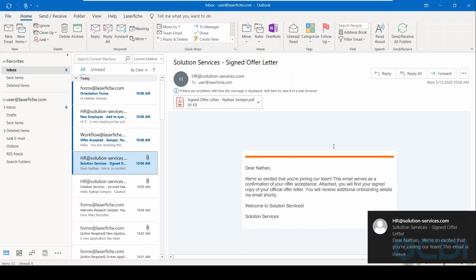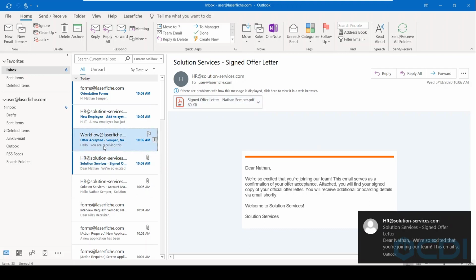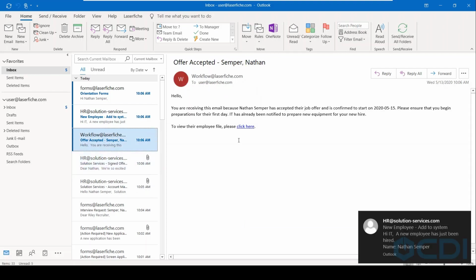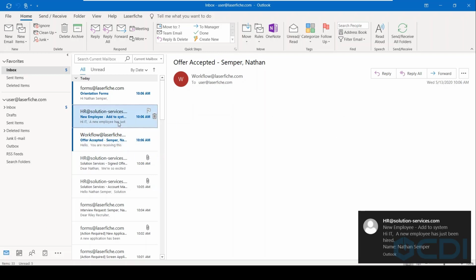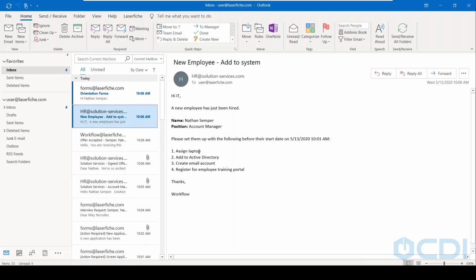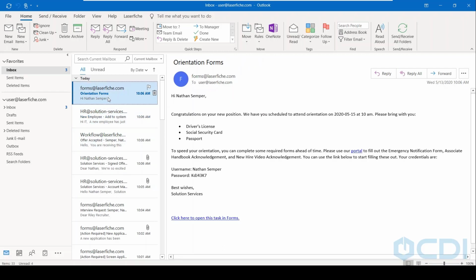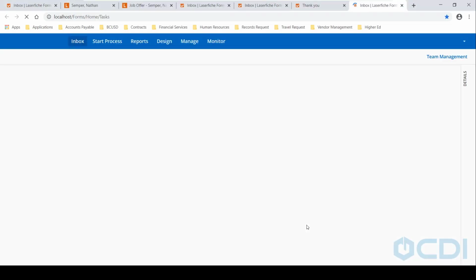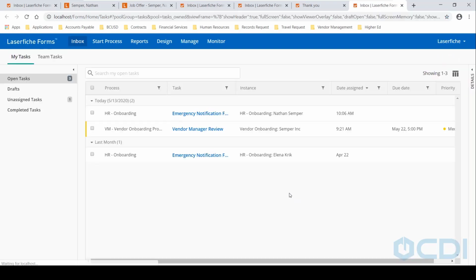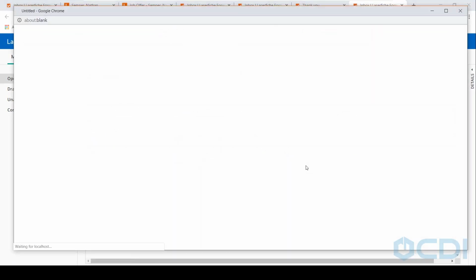So Nathan, excited to have you on the team. We got your signed offer letter. So send the signed offer letter that we just viewed. Then letting the management team know that this person is going to be starting on the 15th in 2 days. Letting IT know that we need to go through and set up all of the Active Directory profiles, email accounts, all that good stuff for this specific person. Letting Nathan know what he needs to bring to his first day, and even giving him a portal to go ahead and fill out his emergency notification form, making it really, really easy on us.